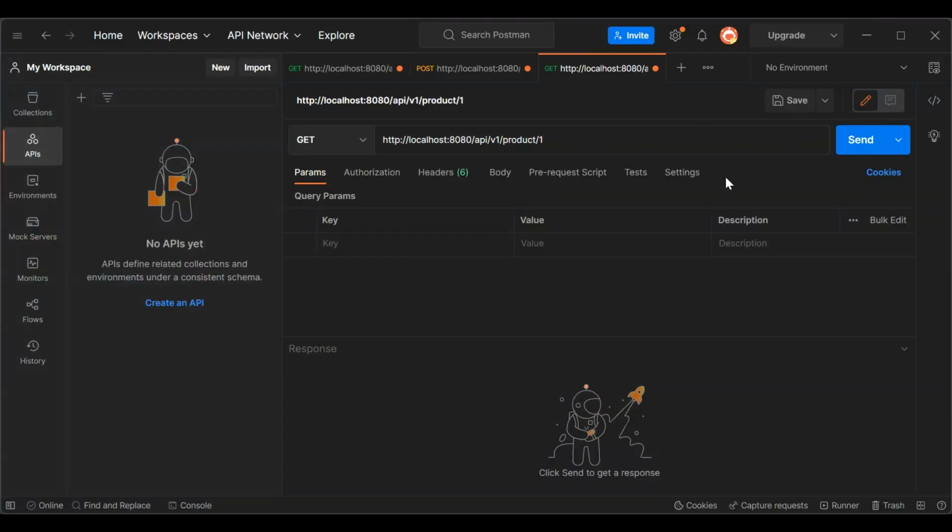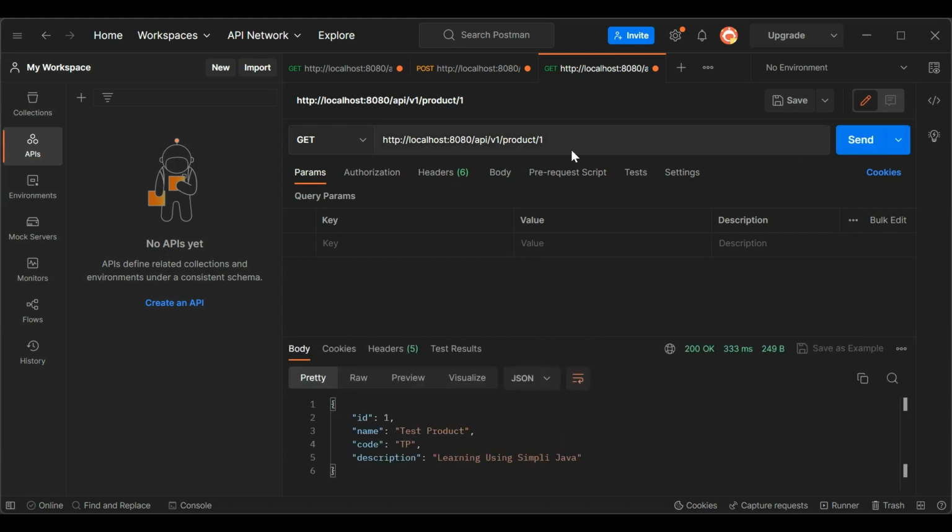So if we want to query now, we change the request to get, and then ID 1. Yes, there we are. We have this product, that is our product. So if we change to product 2, we expect coffee. Yes, there we have coffee.